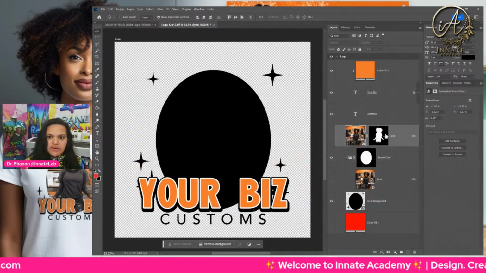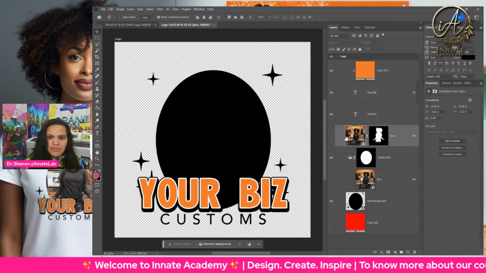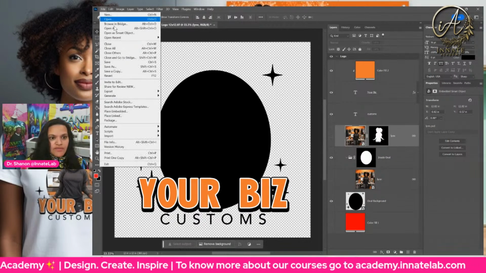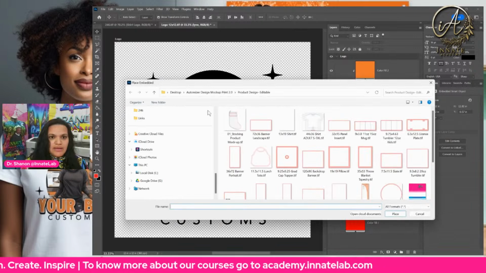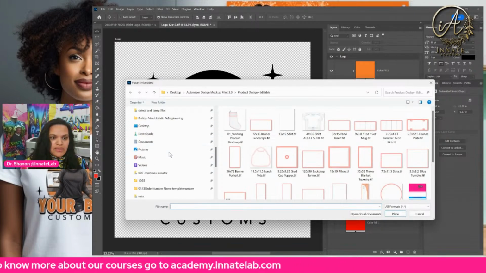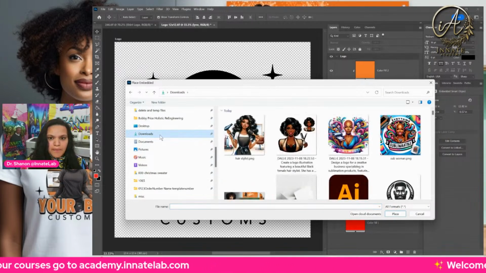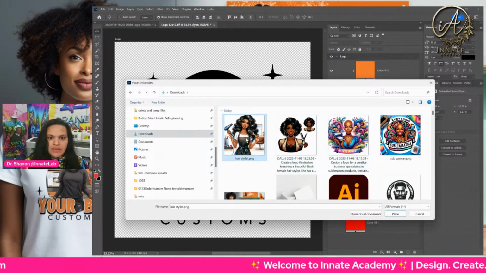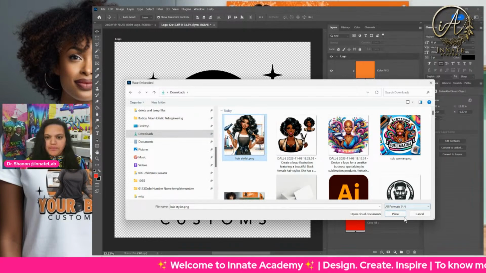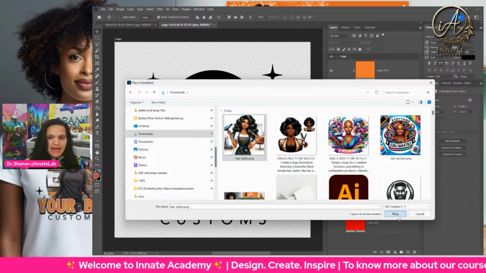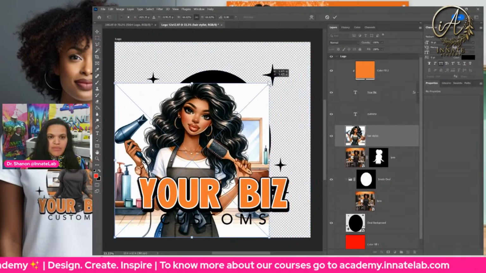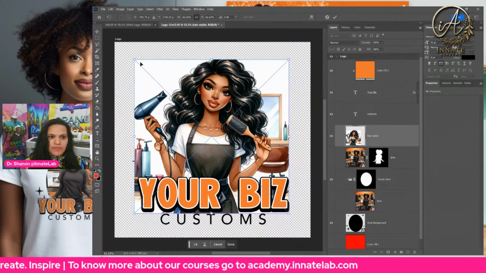Before you do that, make sure that you're on this very top logo layer here, so that we can drag our images where we need them. So File, Place Embedded, and I'm going to go to my downloads here. And I'm going to switch this one out for a hairstylist here, okay? Now you should already have your image cleaned up with the background removed or whatever else have you.